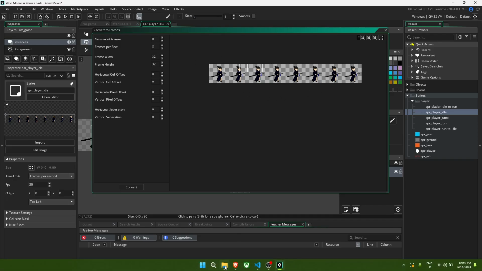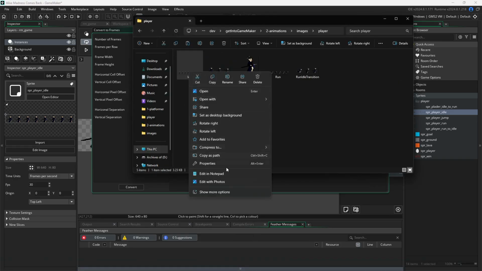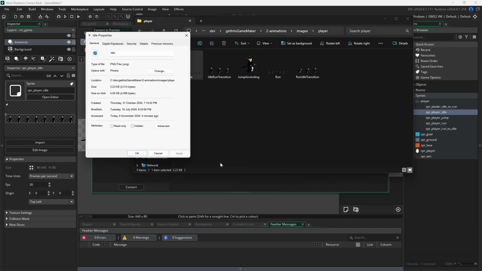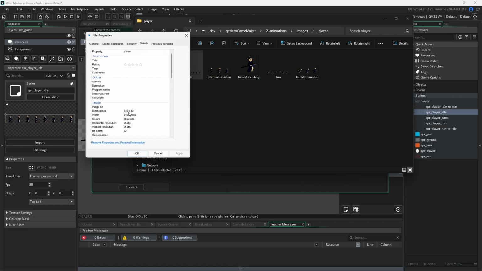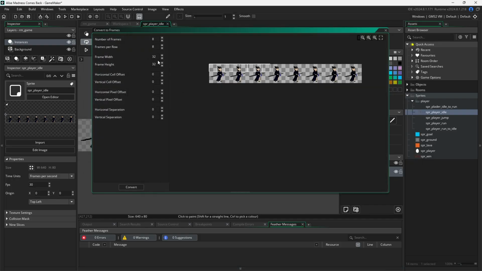So what we can do is go back and look at that idle sprite sheet and then go to properties. In the properties, under details, we can see the resolution is 640 by 80, which is telling me that every frame is 80 pixels by 80 pixels, and that's how things are laid out. So, okay, that's great. We can close that down and then set that info. Frame width we'll set to 80, and you can see that's covering everything nicely, and then frame height as well. Great. So then everything is done.